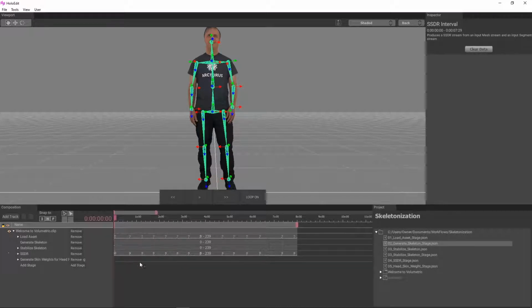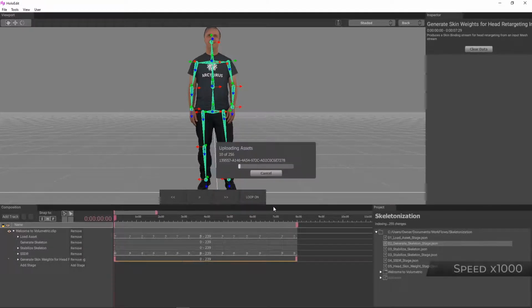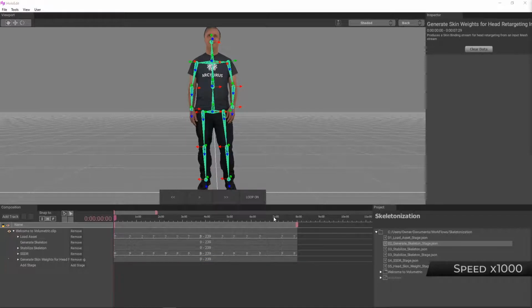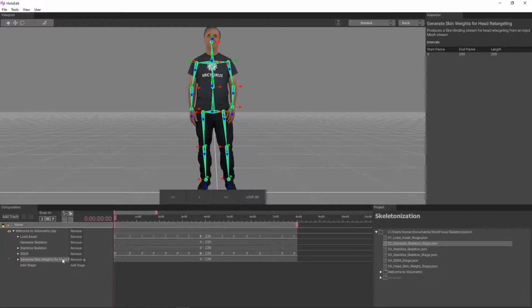We'll right-click beside the previous stage's interval and choose Propagate Intervals to create an interval to use when we generate our skin weights. The default settings for Generate Skin Weights should work for our purposes, so we'll right-click on the interval and press Execute. After the results have returned from the job server, a new option will appear on the toolbar in the top left of the HoloEdit UI when this stage is selected. This button enables the Visualize Skin Weights tool. Let's press it and take a look.